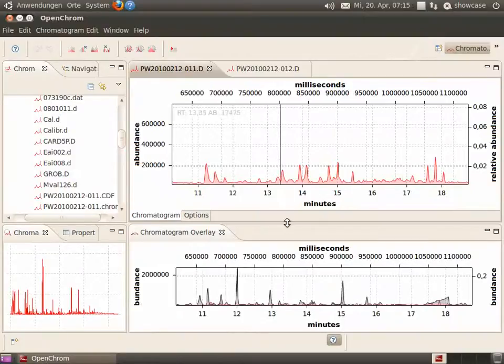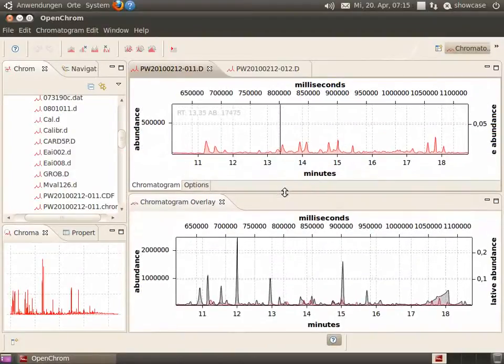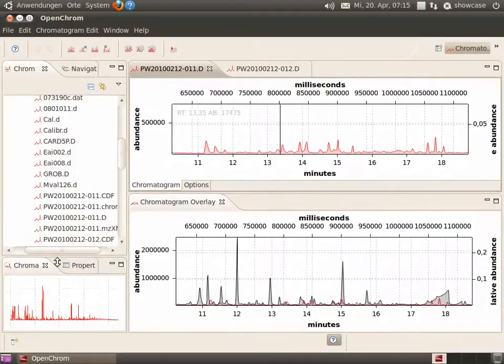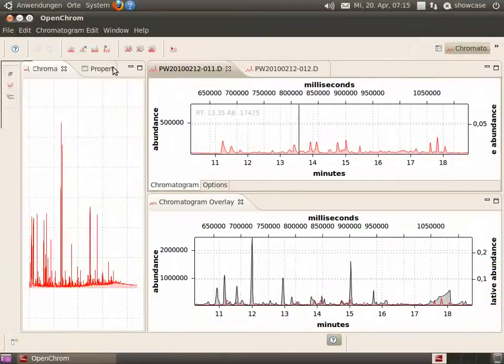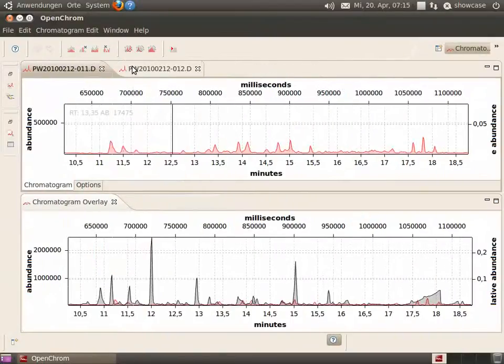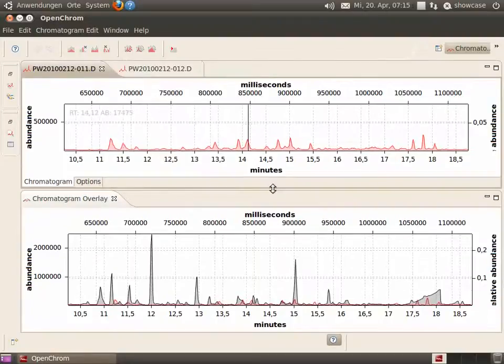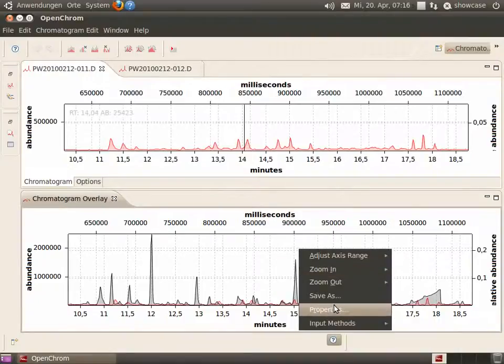There you see the chromatogram editor in the upper quarter of your OpenChrom application and the chromatogram overlay view in the lower part. Now you can minimize the file explorer so that you have both chromatograms, the editor and the overlay view, maximized.